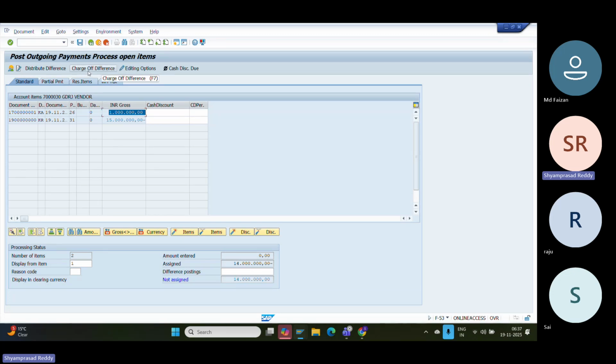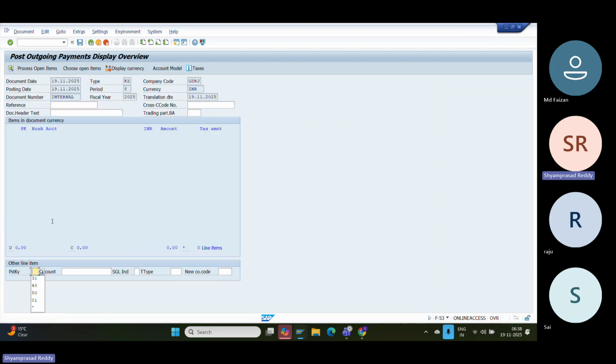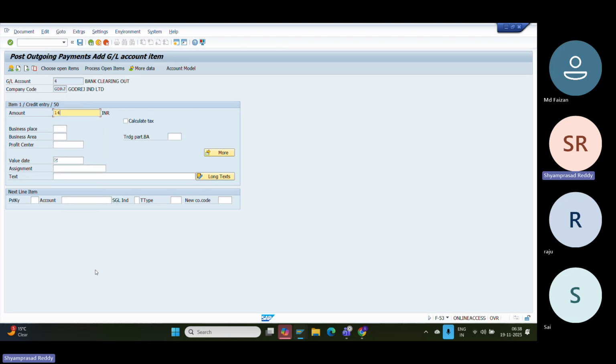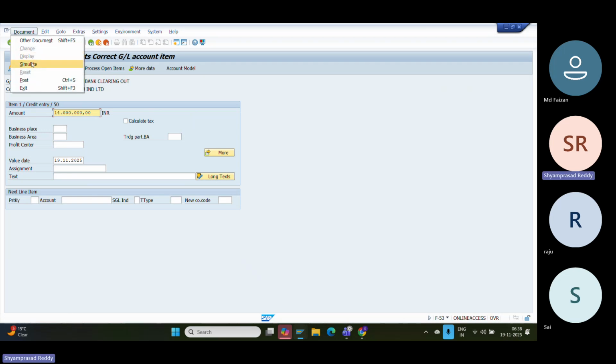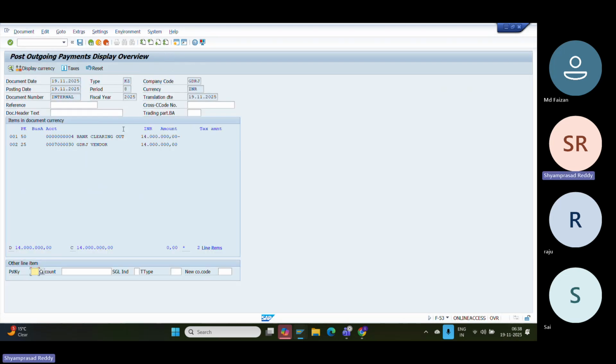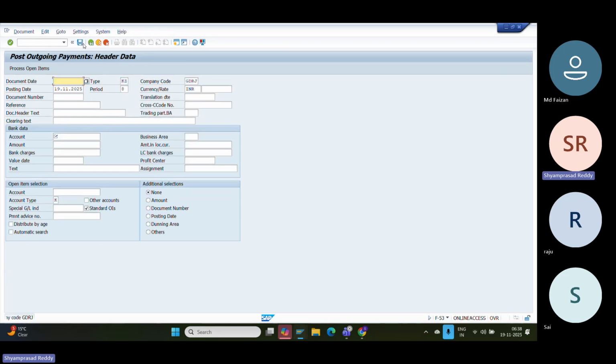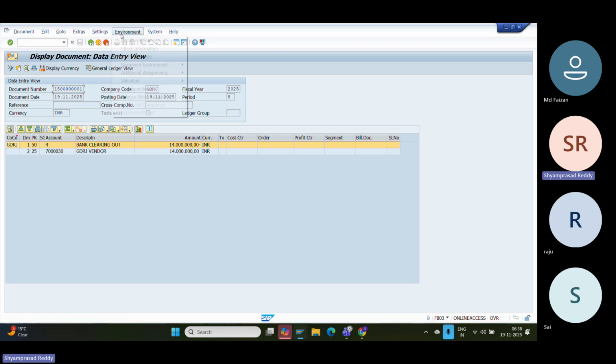Just go to charge off difference. Okay, click on this charge off difference. Let's assign it as a 50. Vendor would be debit, bank would be credit, 1.4 CR. Date, you can take the 19th. Just go to simulate. Now I will try to post. It was cleared. Okay, now the invoice total is cleared.